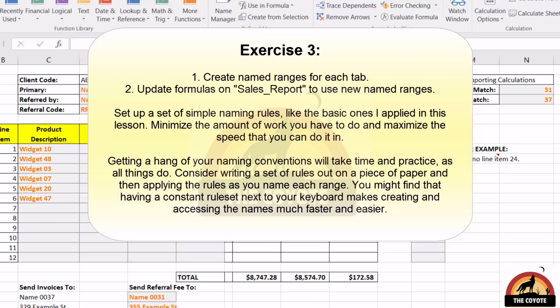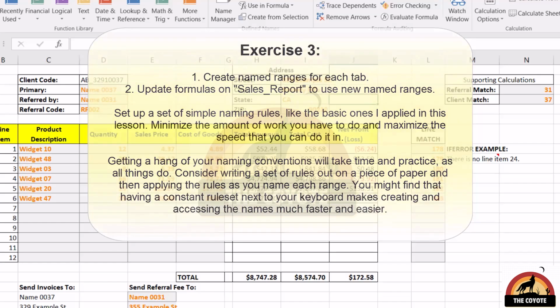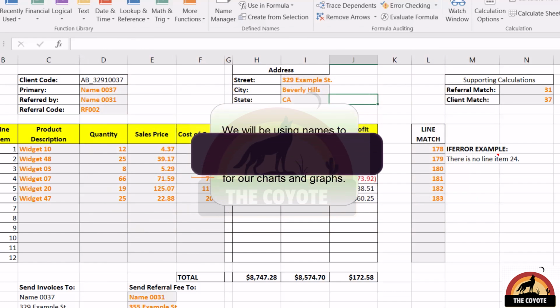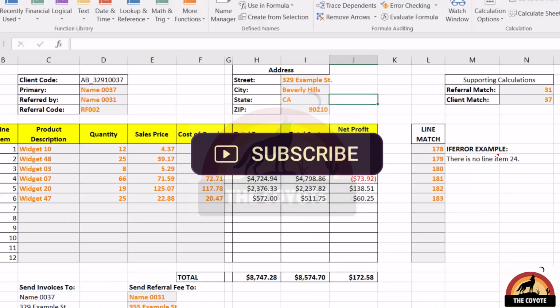This will conclude our chapter specifically on names. However, we will revisit them in the next chapter when we approach references, dynamic formulas, and ultimately dynamic names, and we will use them throughout the rest of the course.